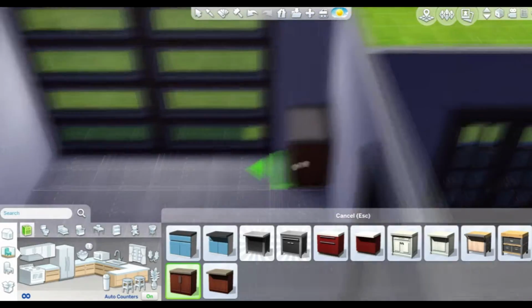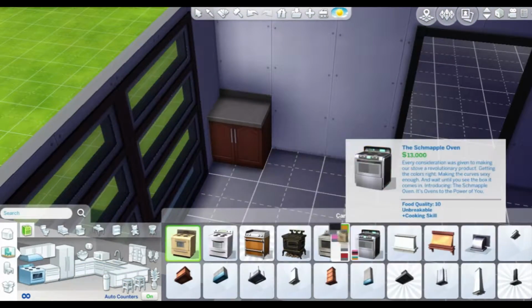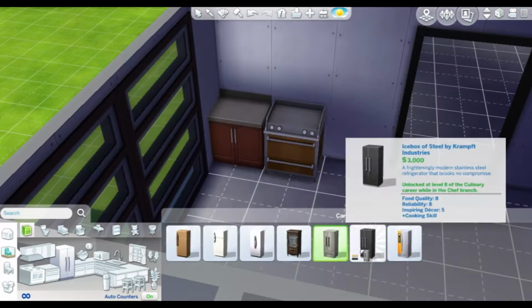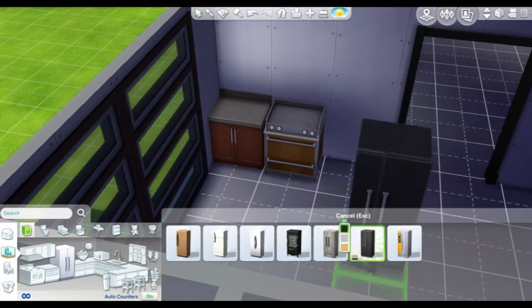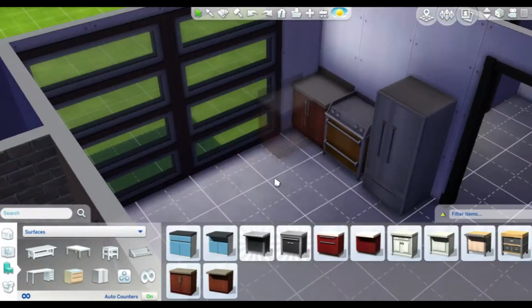The kitchen took me a while. I don't know. I was having trouble with the cupboards. Originally, I wanted really old-fashioned stoves and fridges, just because I thought whoever lived here might have been kind of stuck in the past a little bit.